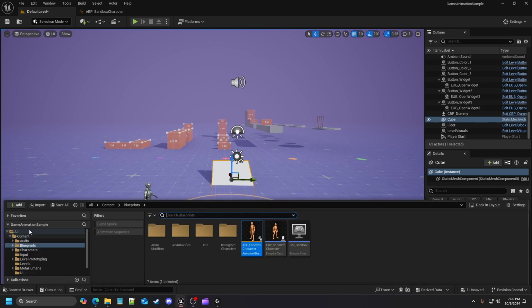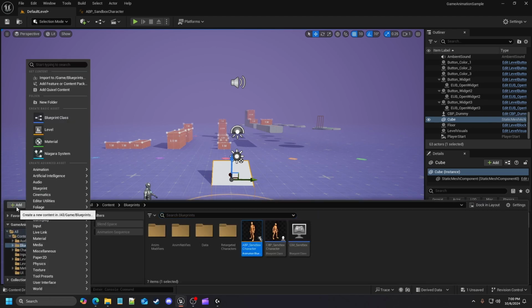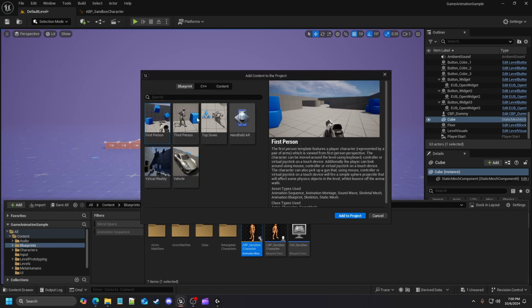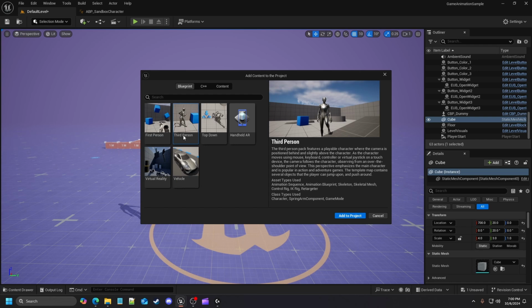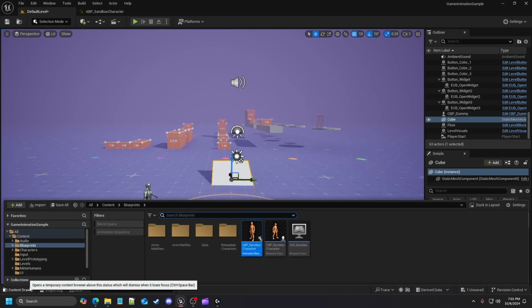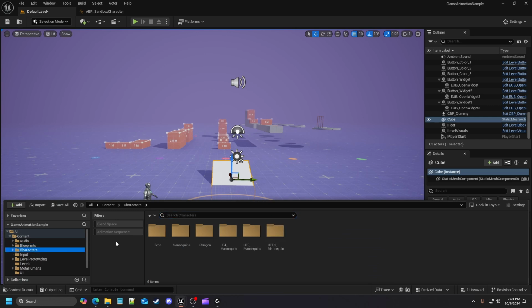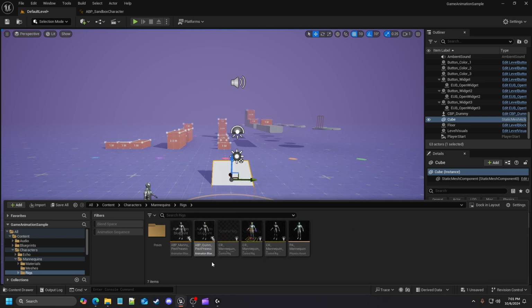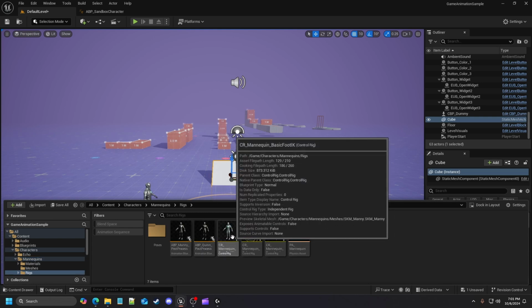can do it is you can go here to add, and you can do add feature or content pack, and then you can add in the third person template into the project. So then what this will do is it'll create a folder underneath characters called mannequins, and then you'll go to rigs, and then you'll have the basic FootIK. However, that's not what I did.